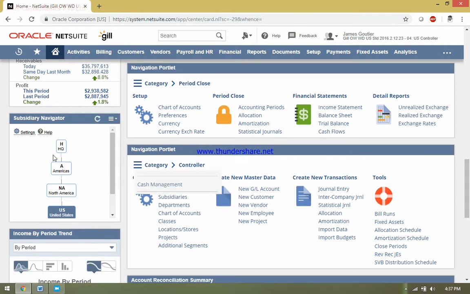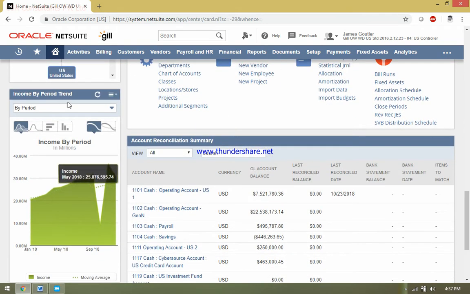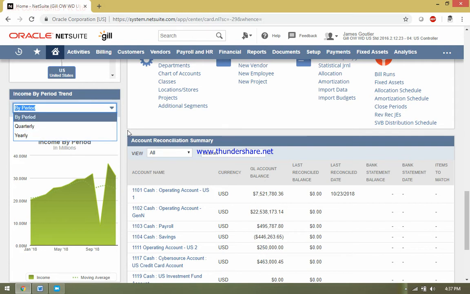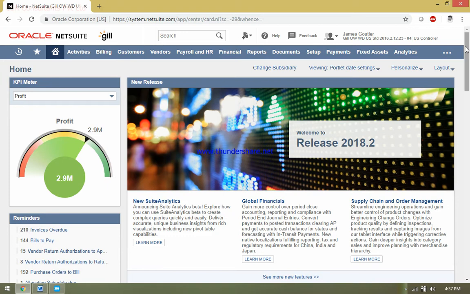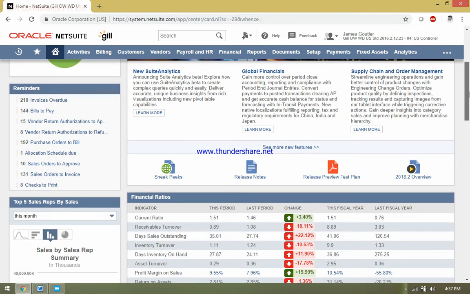The navigation portlet is a very good thing in NetSuite, from where we can go directly to transactions or reports and create new master data, new transactions, tools, and many more. And this is a trend graph which shows the income by period. Here we can change yearly, quarterly, whatever we want to set. The account reconciliation summary is also here on the dashboard, and this is a setting from which we can do the configuration.